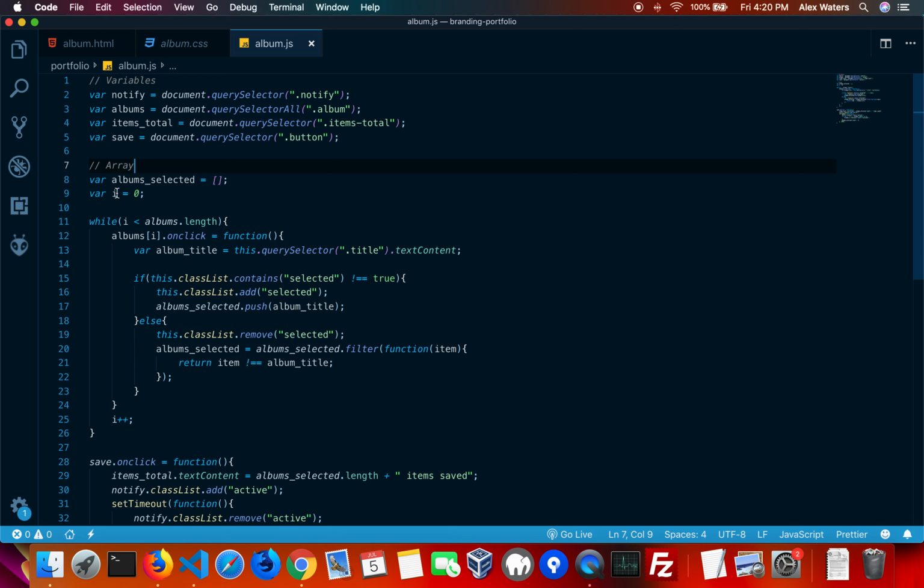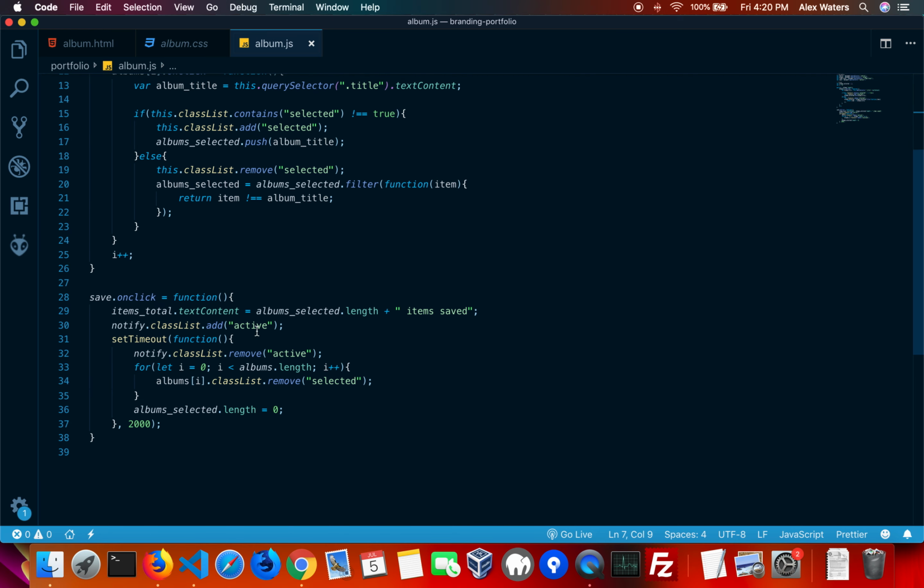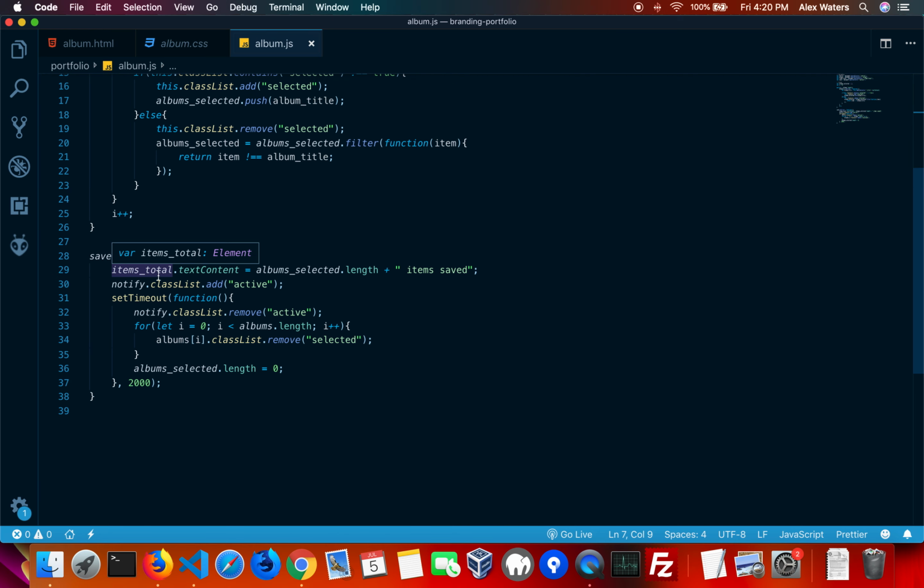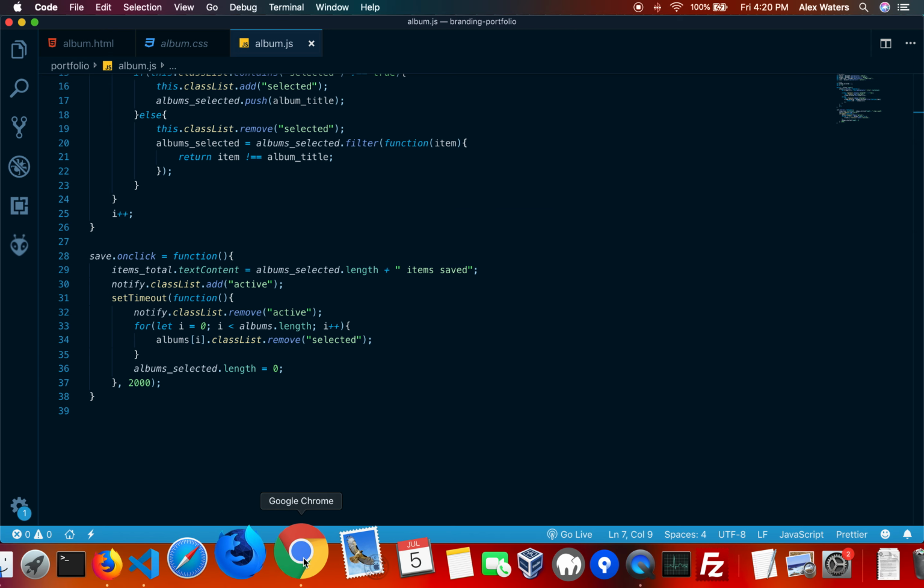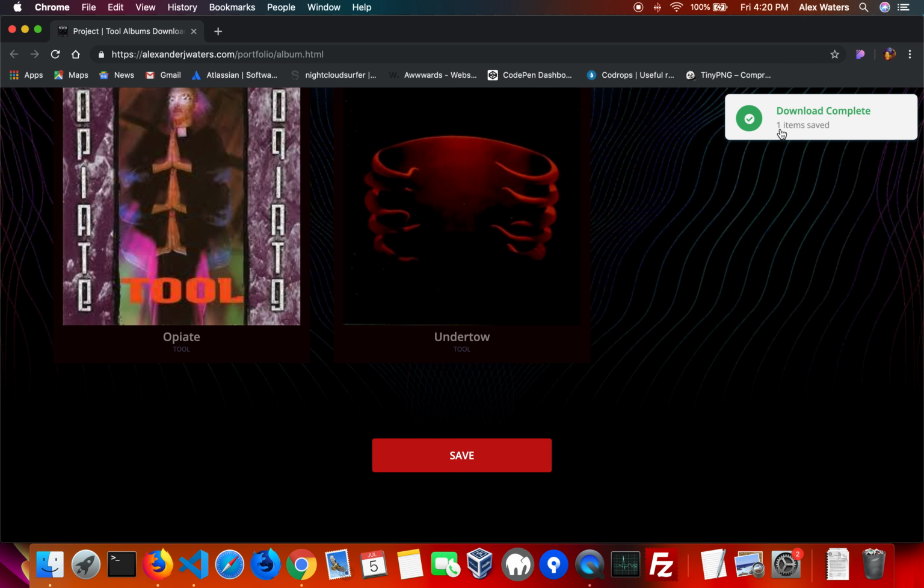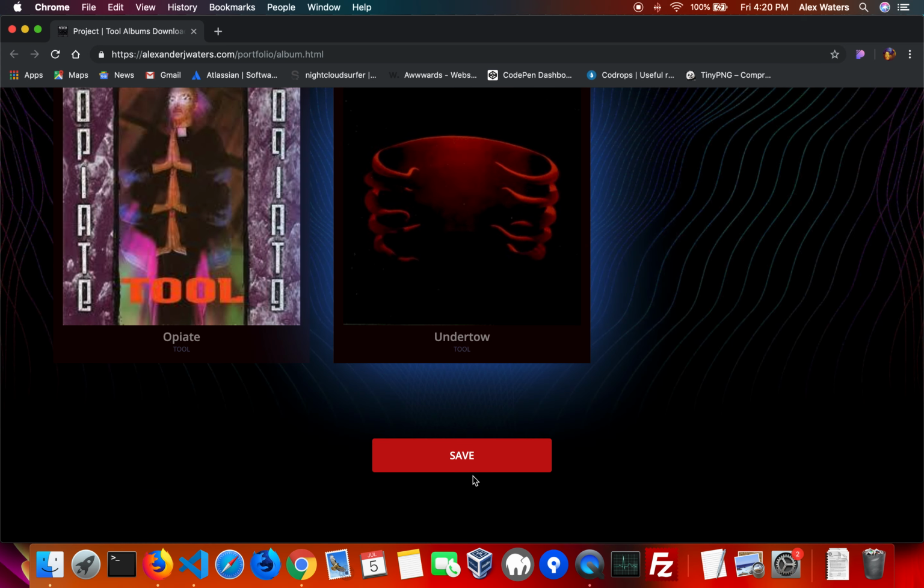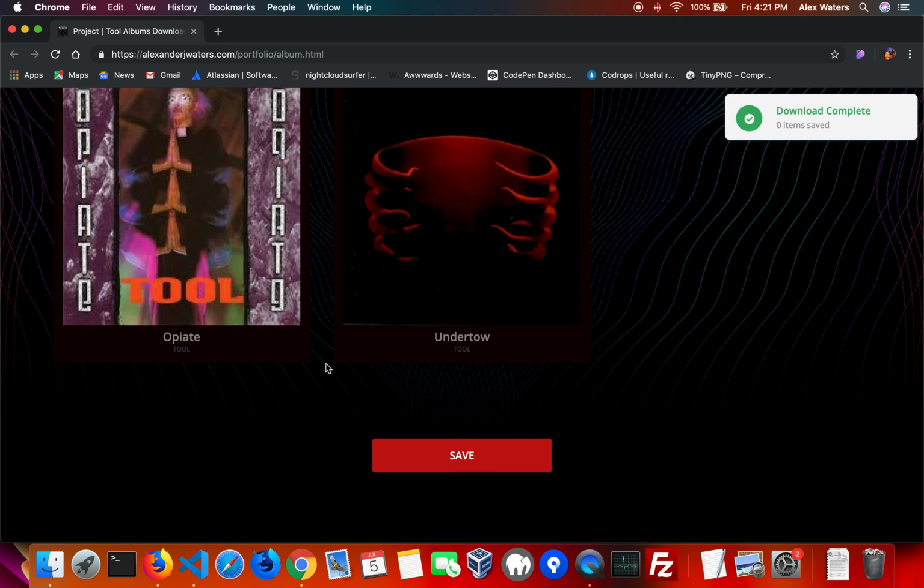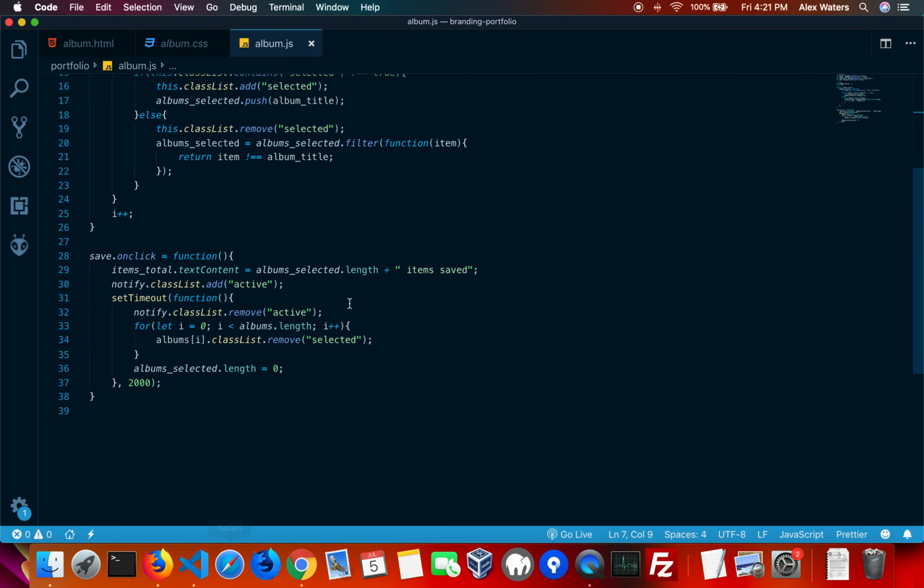So I'm going to go to the JavaScript. Let me see. Everything was cool on his page, and right here is where we have save. Every time I hit the save button on click, we're going to run this function here. Here it shows album selected. If I click 1 or 2, that's what it's going to show. It's going to be the length and items selected. Let me show you again. If I click 1, JavaScript is going to show 1 item saved. Boom. Or we could do 0 items saved. Again, that's coming from that piece of code right there.